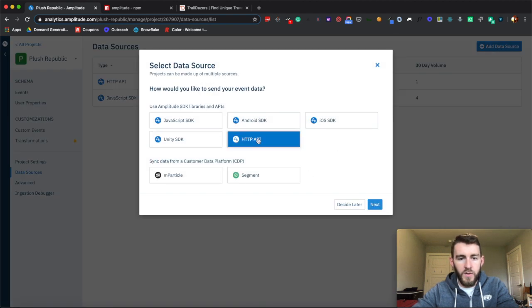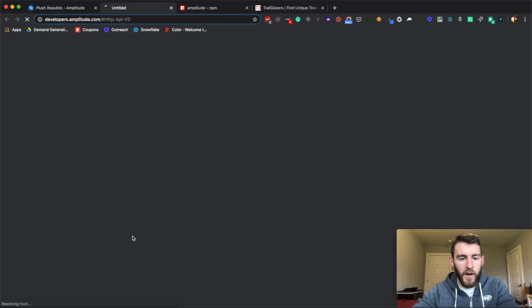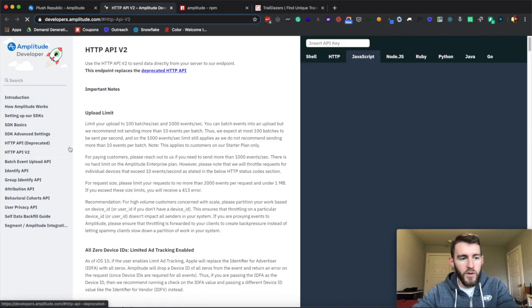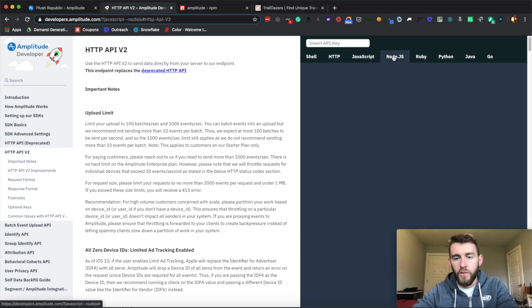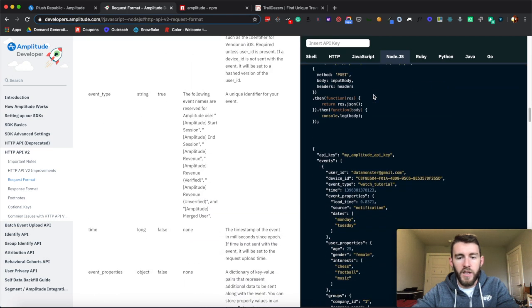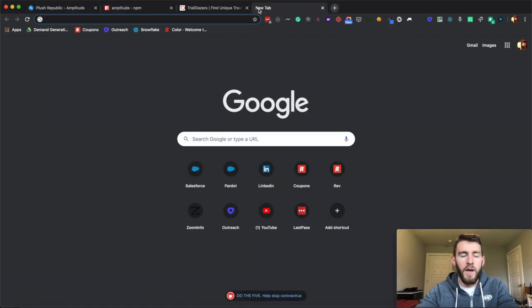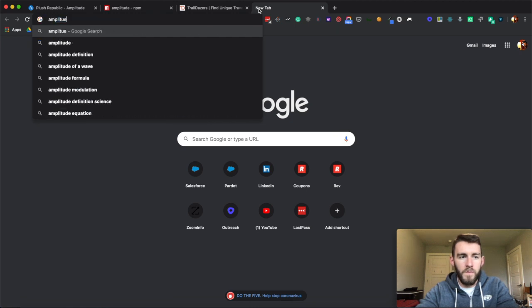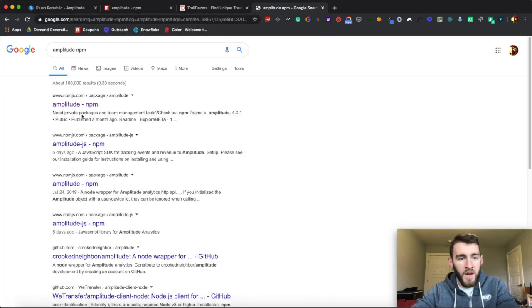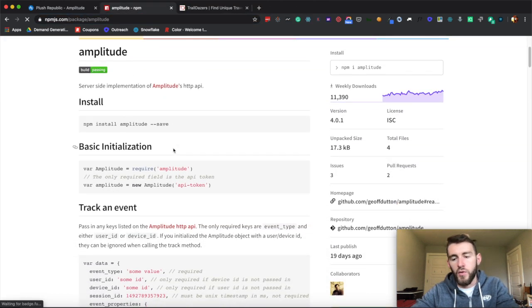So in this case, when you do HTTP, it shows you all the various ways that you could do it using curl, but for the full documentation, you can click through here and you can find which particular library you're looking for. So in this case, I'd be looking for Node.js, and they have all the information on it here. I didn't prefer to use this as much as I did the documentation on NPM, so I just searched for Amplitude NPM, and then you click here, and that will get you here, which is just a much more brief explanation of how you would implement it.